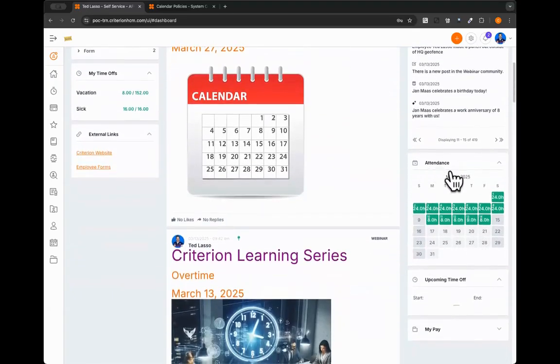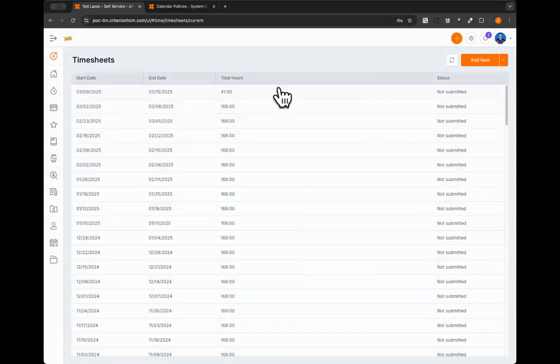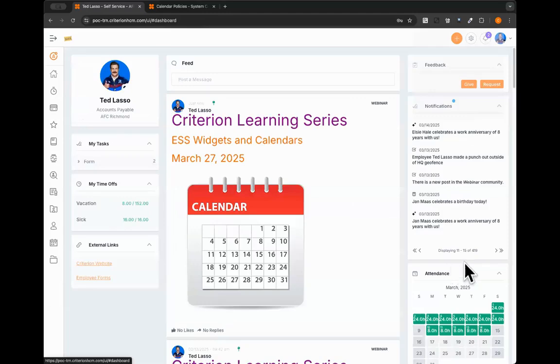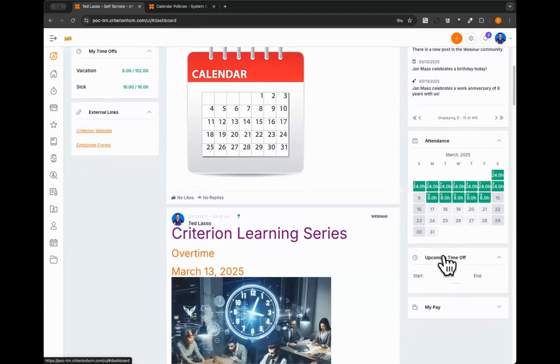All right, the attendance widget. So this is where I can see my attendance for the current month. So obviously we're in March, and I can see my attendance here. This is another one where I can interact and go to my timesheet by clicking on the header. And I don't have a timesheet for this period, but that's how that can work there to get into my timesheet if I need to.